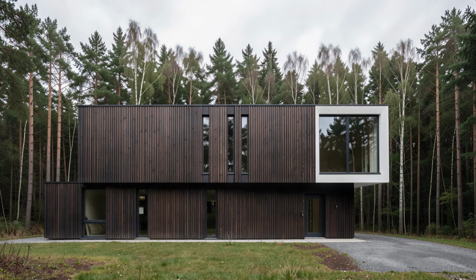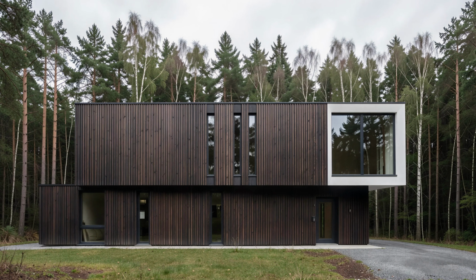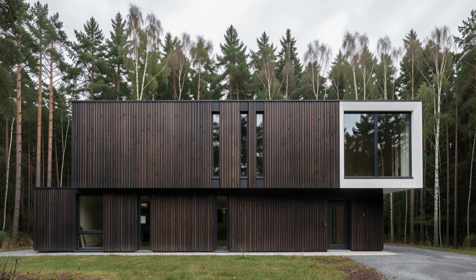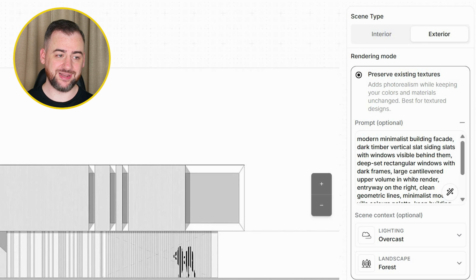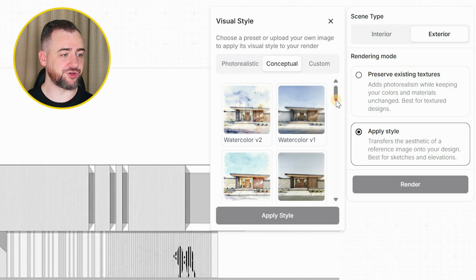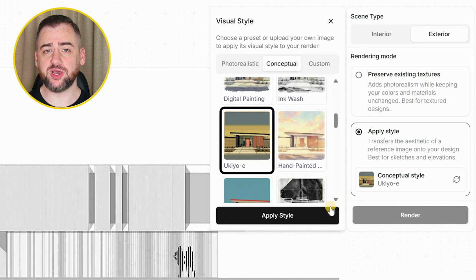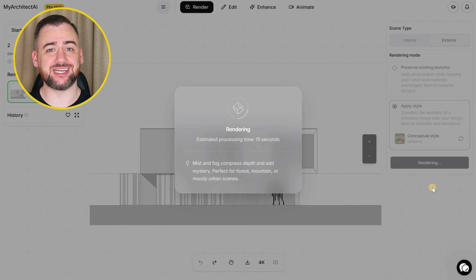However, the material texture, tonal depth, and the lighting direction, they are all fantastic here. Now same input, completely different style. Ukiyo-e, flat planes, bold outlines, strong graphic contrast. It's a long way from photorealistic, and that's exactly the point.